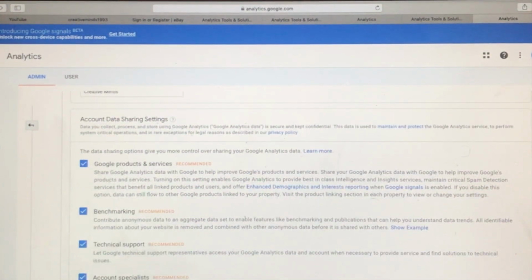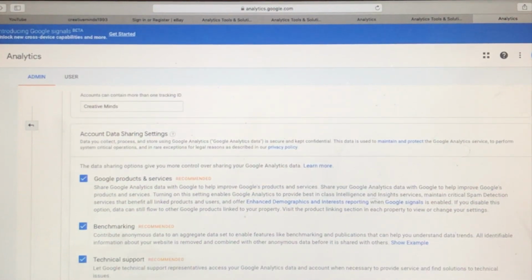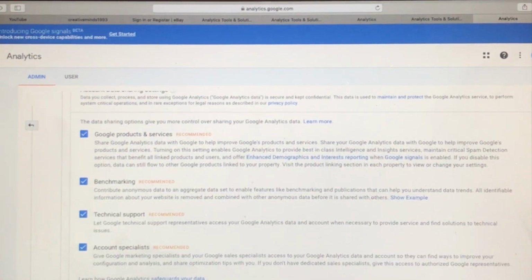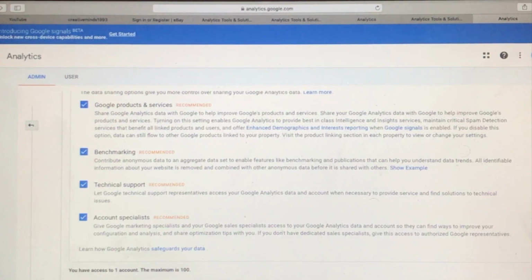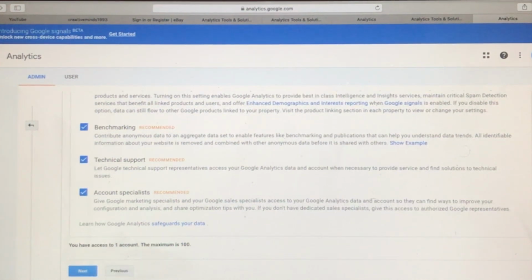Then you read through some of the information that Google Analytics collects from you. Products and services, which they recommend that you have checked so they can provide better analytics for you. Benchmarking, so you also want to have this checked so that they have different features like publications and benchmarking to understand the trends on Google Analytics. Technical support, so that you can get technical support for your technical issues. Account specialist, so that Google Analytics can better assist you with your specialist and sales support. So have all these checked, go to next.